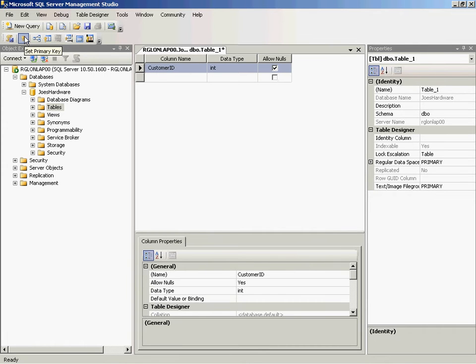With the row highlighted, click on the Set Primary Key icon. This is the gold key icon above the Object Explorer. You will notice a gold key next to the CustomerID column. Also, the Allow Nulls checkbox is now unchecked. Making this column a primary key essentially means that this column now has to contain a unique value. Therefore, it no longer allows nulls.